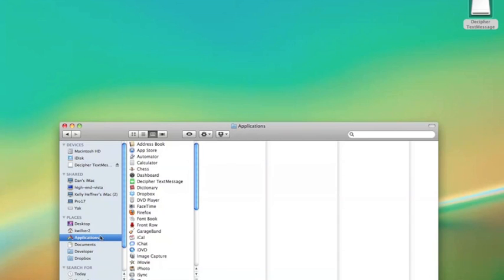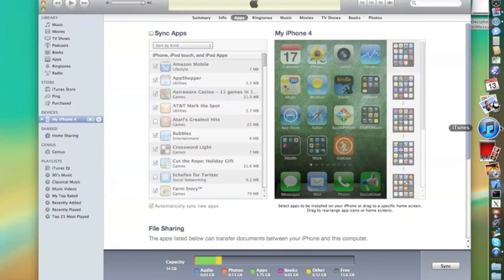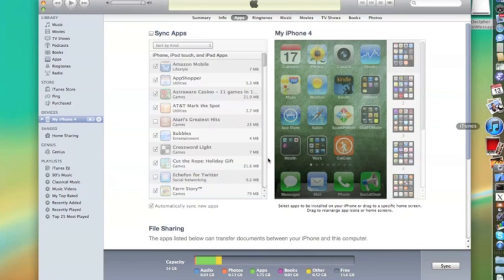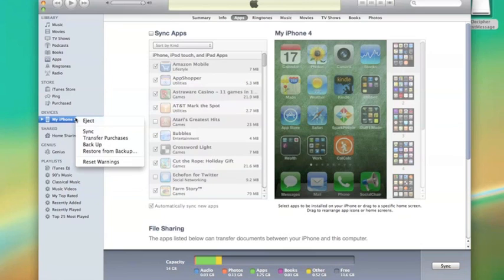So if it's been a while since the last time that you backed up your iPhone in iTunes, you're going to want to do that before running the software. So if I open iTunes, I can make a backup of my iPhone by right-clicking on the iPhone under Devices and selecting Backup.